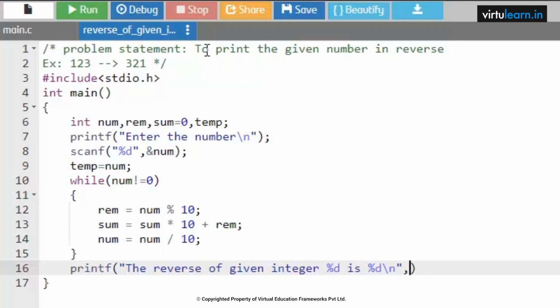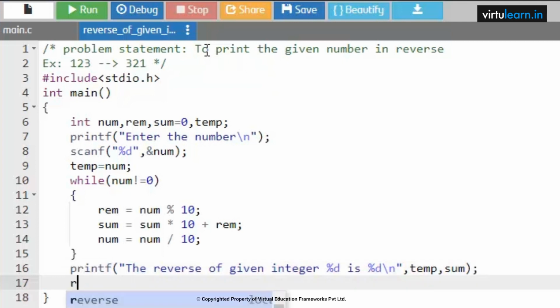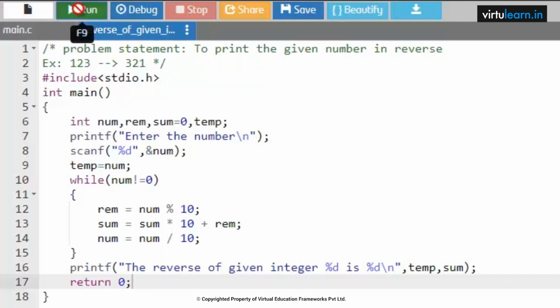So here there are two arguments which need to be passed. One is the original number and the number where we got the result. That is, in sum we got the reversed value, return 0. Now this is how we can get the reverse of a given number. Now let me give the input. Now you are going to get the output, enter the number.